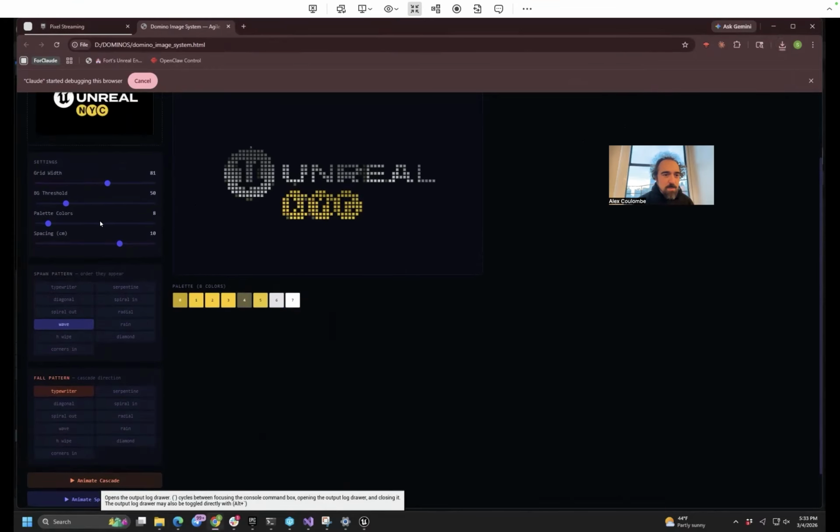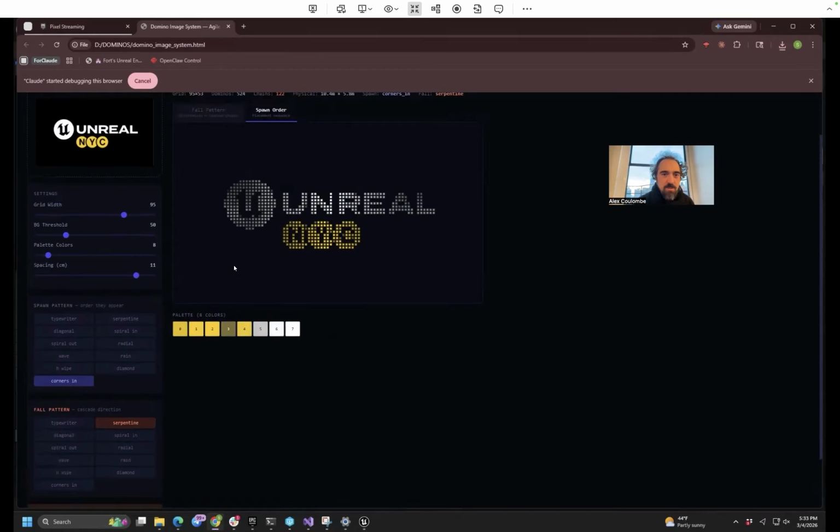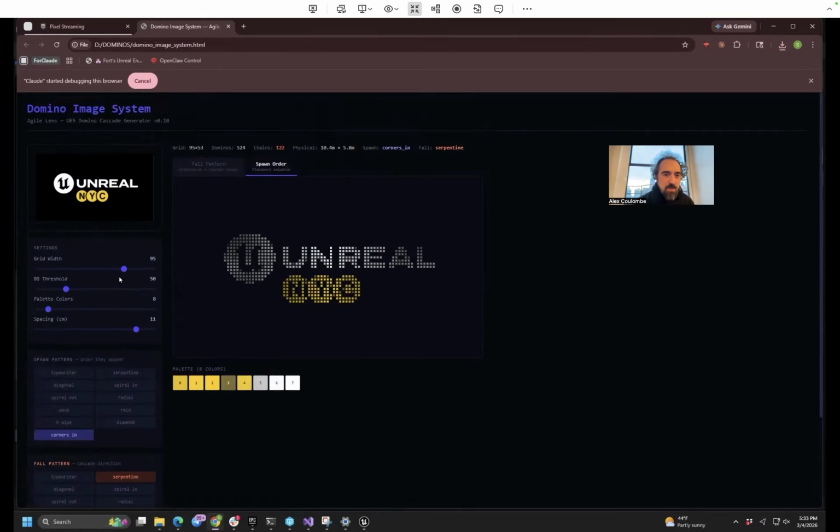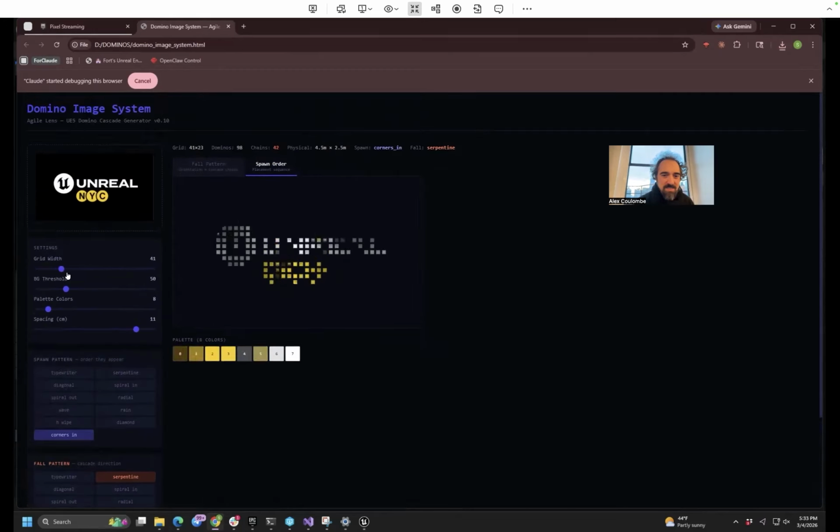So I'll do a couple of these. We'll just do the same image to start. So then we'll make the fall pattern corners in serpentine. We'll try serpentine and corners in, sure. And maybe we'll try this one with a little more spacing. Sure, a little more spacing and a little more grid width. Let's not do too many dominoes. 524 dominoes. Let's try a really simple one.